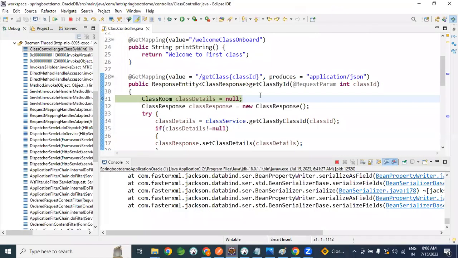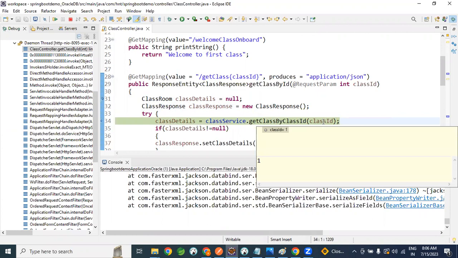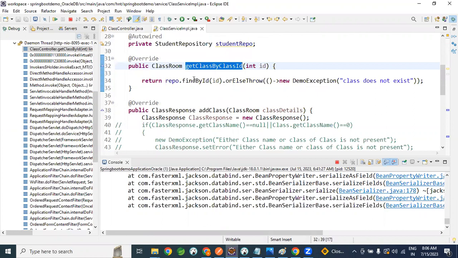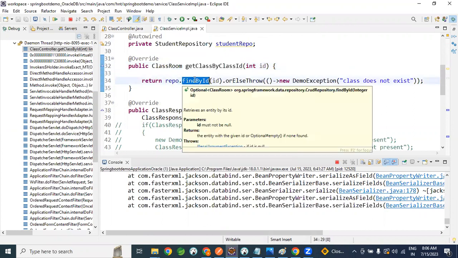So it is coming here. Now it will go to the service layer. We are getting the class ID as one. That's fine. Now we'll go to the service layer. So in the service layer, it is calling find by ID.